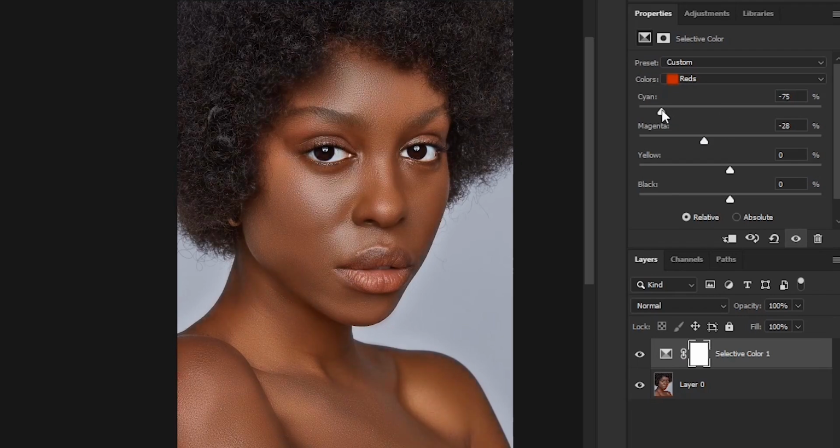You have fair skin. So this is how you manipulate your skin tone and get rich skin tone in Photoshop. One of the ways, anyways. This is simple.